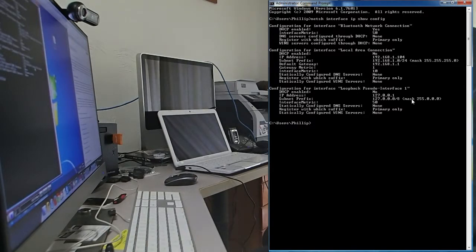Now what this is doing is it's showing us the configuration for the interface local area connection, which is what we're looking for. Okay, now in this example we had noticed an IP address of 192.168.1.0, the mask is 255.255.255.0 and the default gateway is 192.168.1.1.